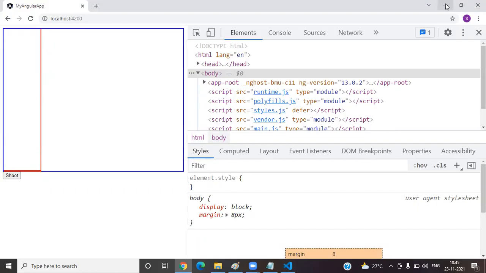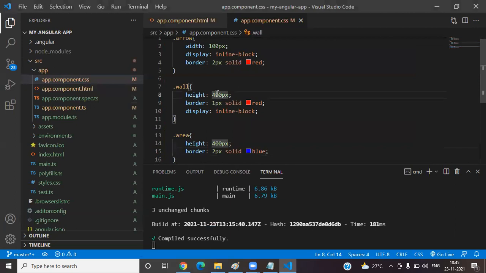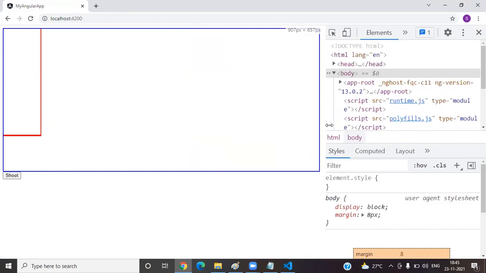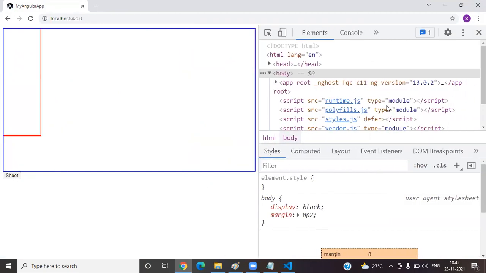Okay, this much width, height I don't want. You can decrease the height to something like 300. The wall. This is my shoot button. This is my shoot button. Perfect.